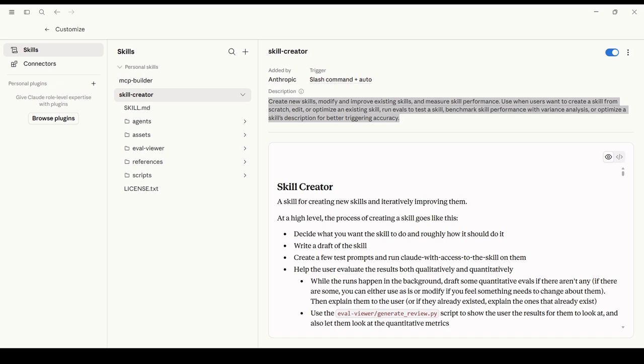Now let's talk about one of the coolest skills available, the Skill Creator skill. Yes, it's exactly what it sounds like. A skill designed to help you create other skills. Most users know they want a skill, but struggle with questions like, what instructions should I include? How detailed should the skill be? What examples should I provide? How should the workflow be structured? The Skill Creator skill solves this problem.